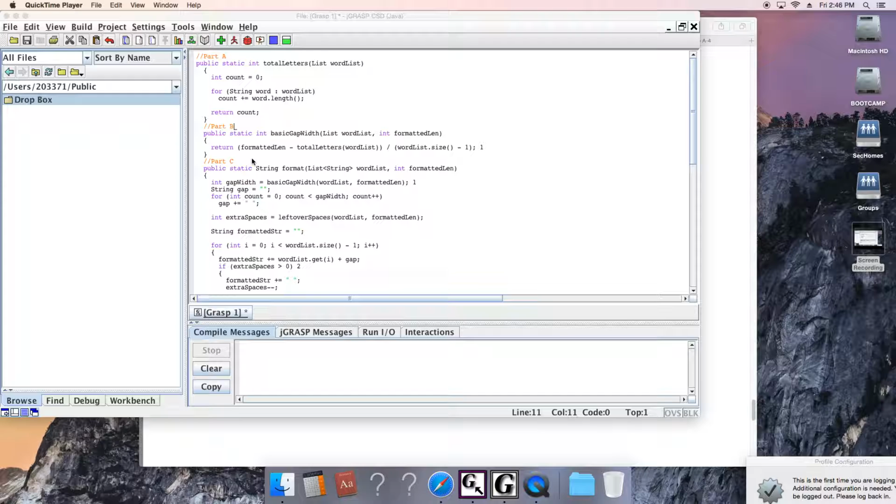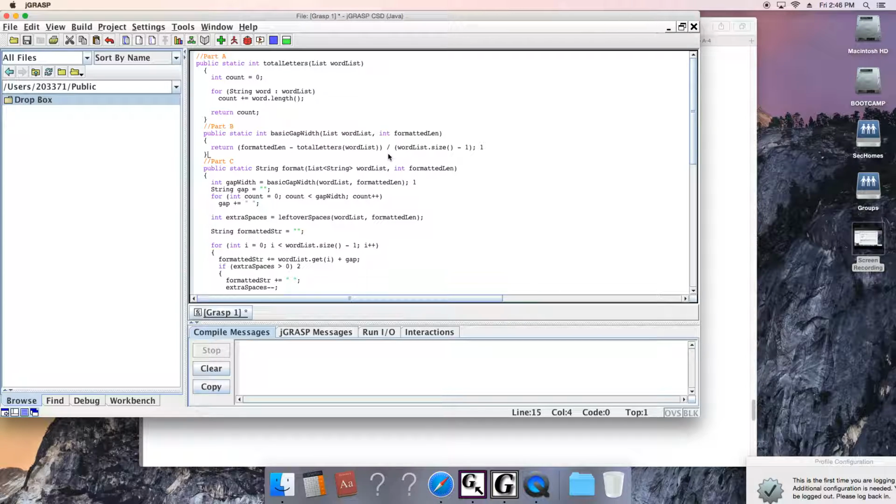Part B, on the other hand, is all about implementing the equal space catch I mentioned earlier, and the way it does it is surprisingly simple. This equation right here is designed to make the number of gaps 1 less than the number of words in the list.